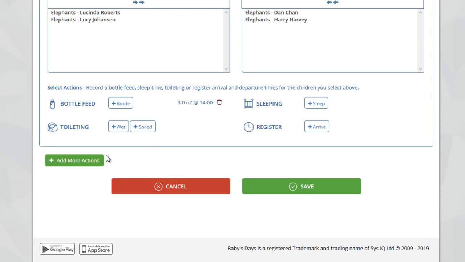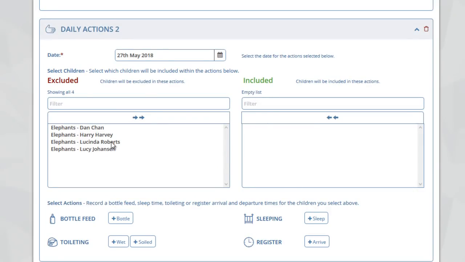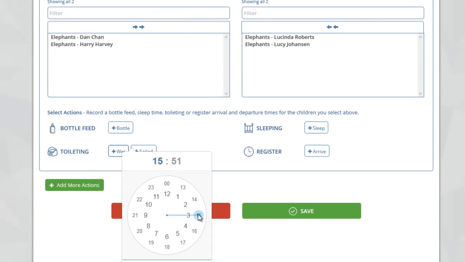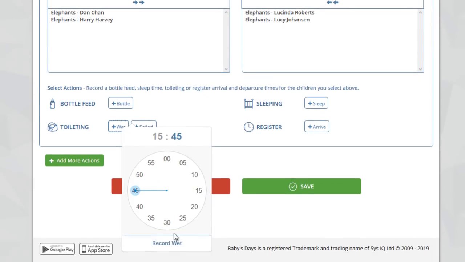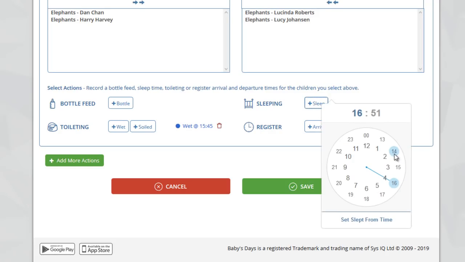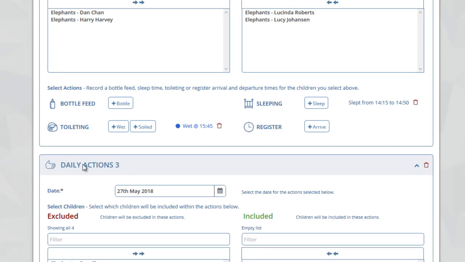We can now add more actions. So let's click on add more actions. Let's say that Lucinda and Lucy both had a toileting at 15:45 and we can record the wet toileting. If Lucinda and Lucy also slept today and they both slept from 14:15 until 14:50, we can record that sleep time. If we have another action to add, we click on add more actions.